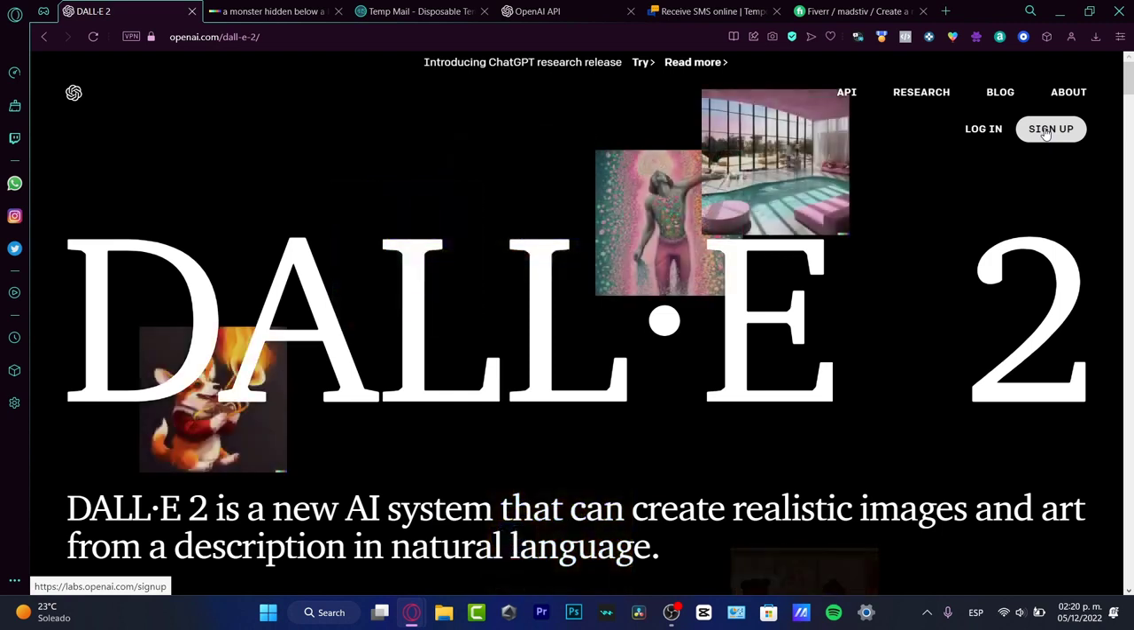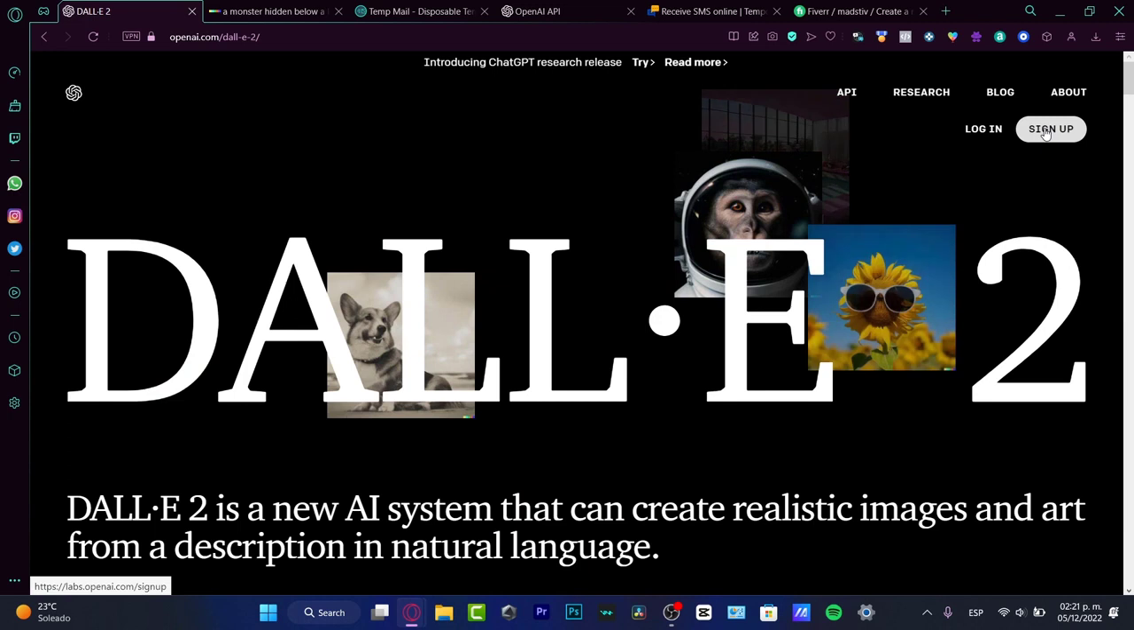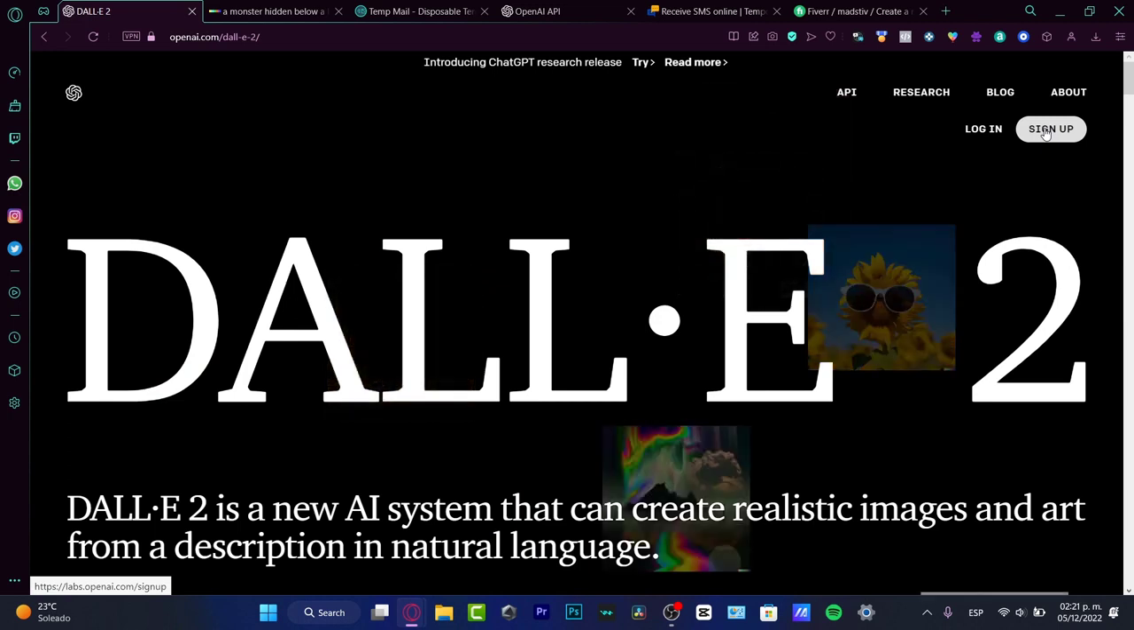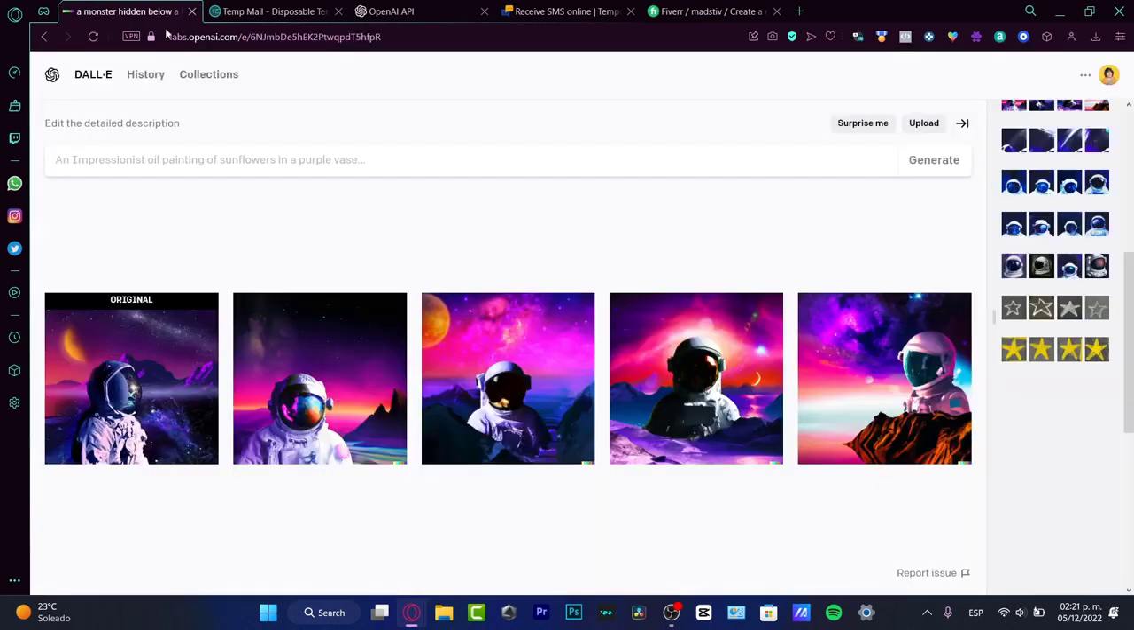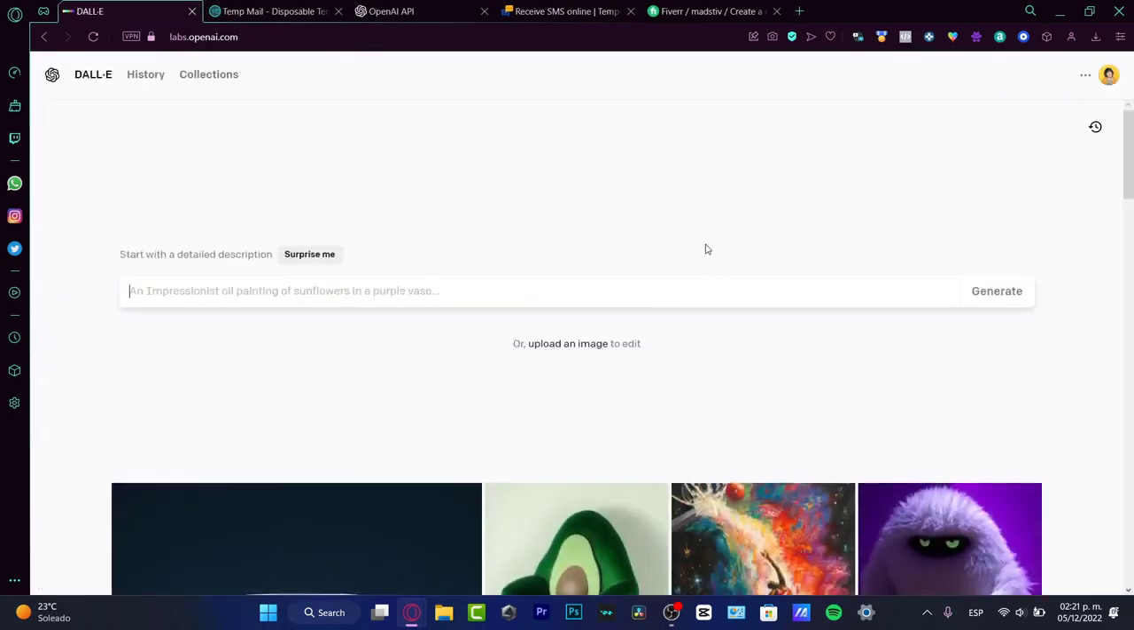The second scenario is that you can just log in and start working here in DALL-E number 2. So let's go into our first account here. I'm going to hit DALL-E number 2. Once you create your account, it's going to look like this. Here we have the history of all the products we've been involved in, and the collections that we already have saved in here. Here is the detailed description that we need to provide to the application.